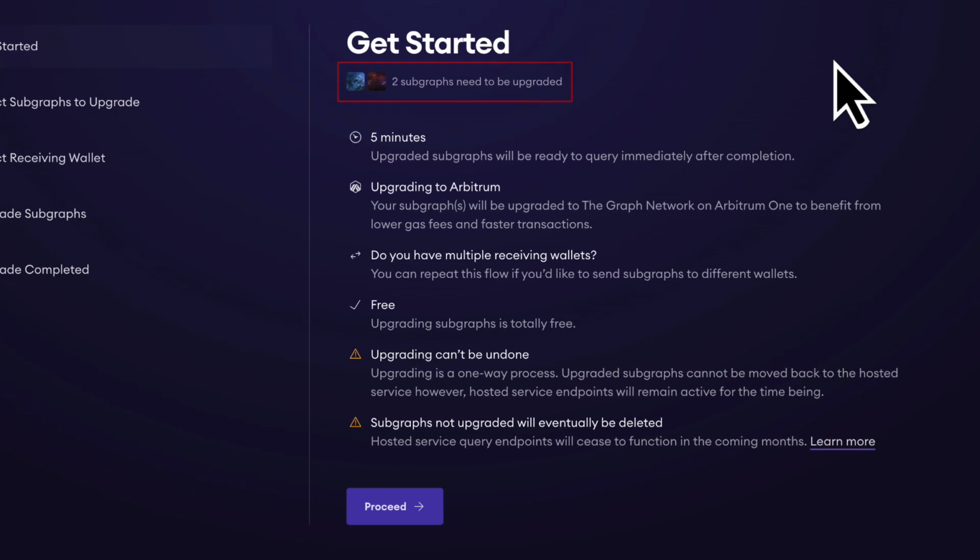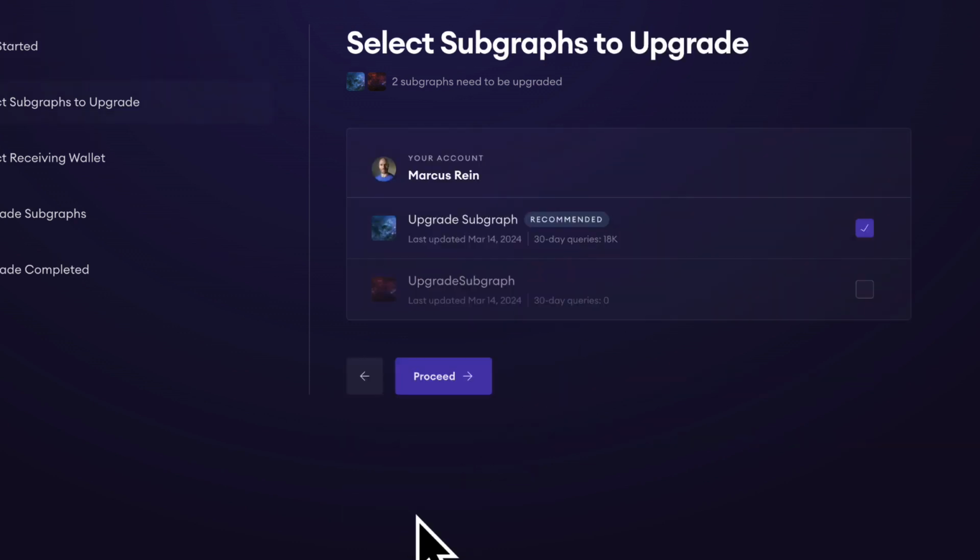This process typically takes around 5 minutes. Just know that when we upgrade our subgraphs, they cannot go back to the hosted service. Feel free to read through the rest of these bullet points, and let's continue on. Here, we can see two subgraphs that need to be upgraded. Both of these subgraphs will automatically be published to the graph network after upgrading.